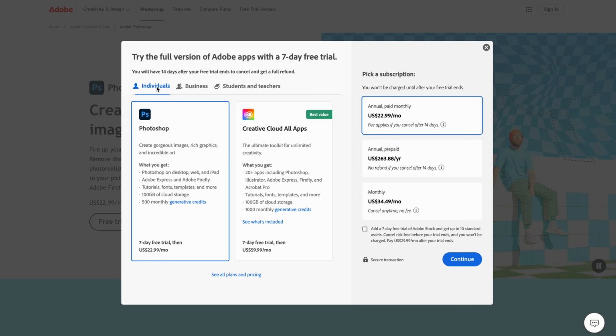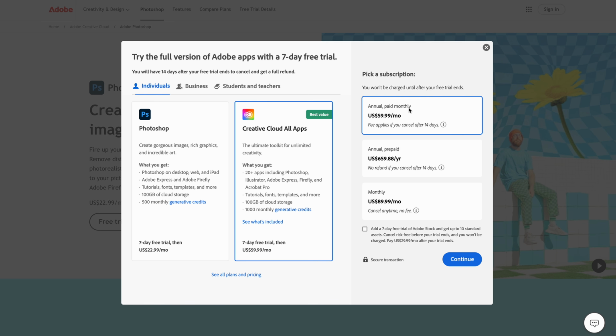Now you have two choices. There's the Photoshop Only plan and the Creative Cloud All Apps plan. We like the Creative Cloud All Apps plan because we get access to all the programs Adobe has, like Premiere Pro, Illustrator, and Adobe Audition. Let's choose this option. Then we're going to pick a subscription.